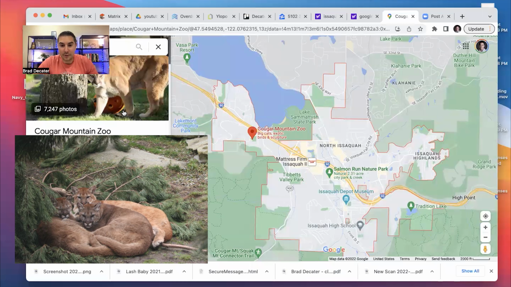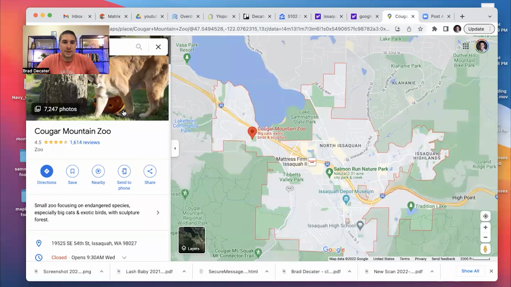We actually go there pretty often because it's not that expensive and it's a pretty good zoo and it's just so close. Like I don't want to drive to Seattle most of the time. So Cougar Mountain Zoo, really awesome. As you can see with the description, it's got big cats, exotic birds.